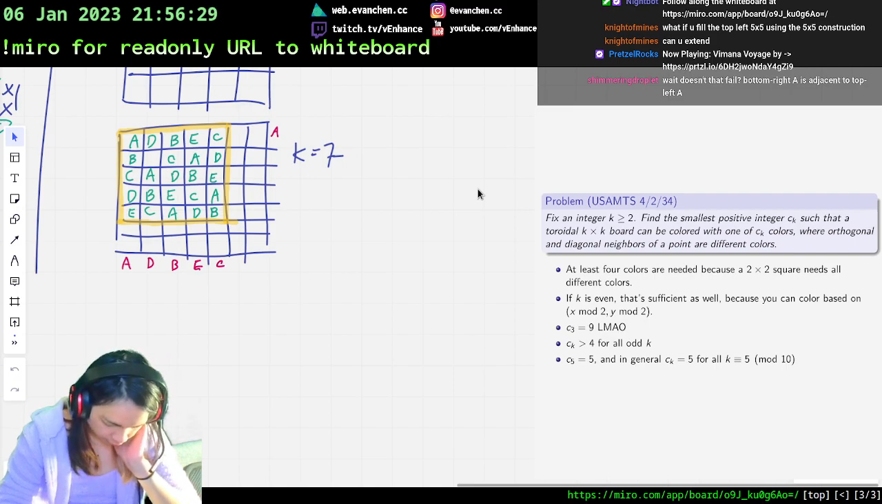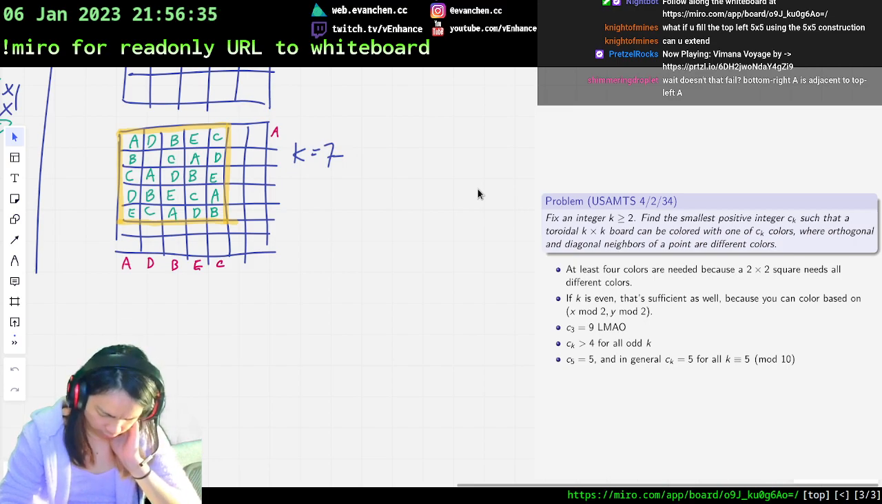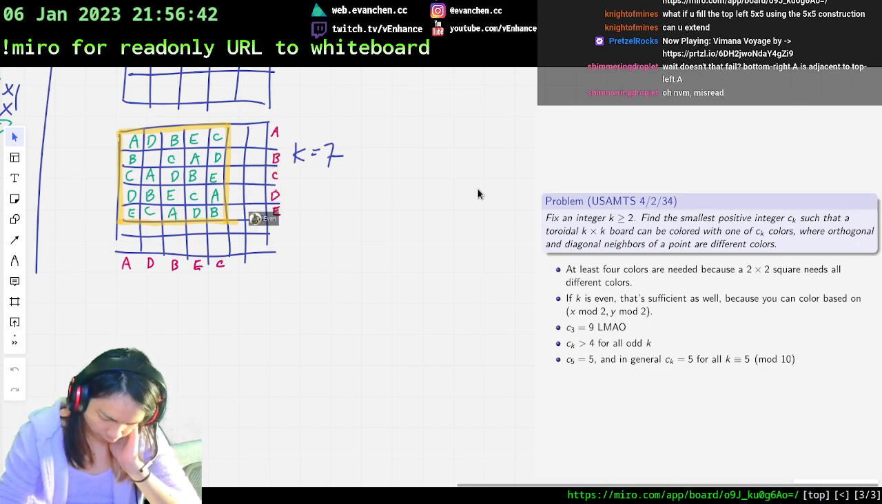Bottom right A is adjacent. Wait, what? I haven't filled out enough of the grid yet. Have I? I don't think I filled out enough of the grid for that to be a problem.